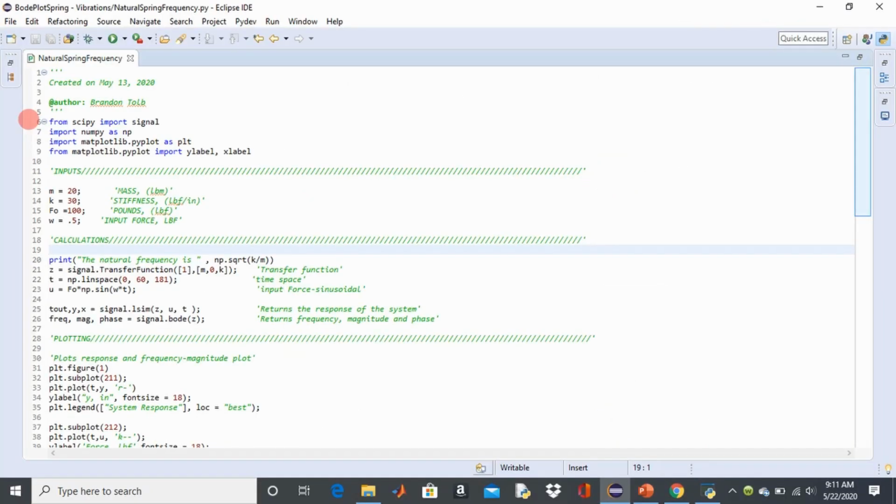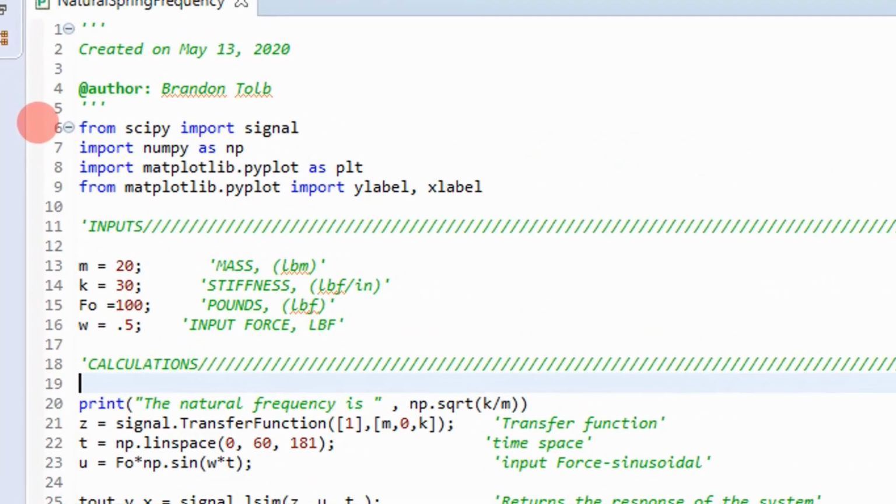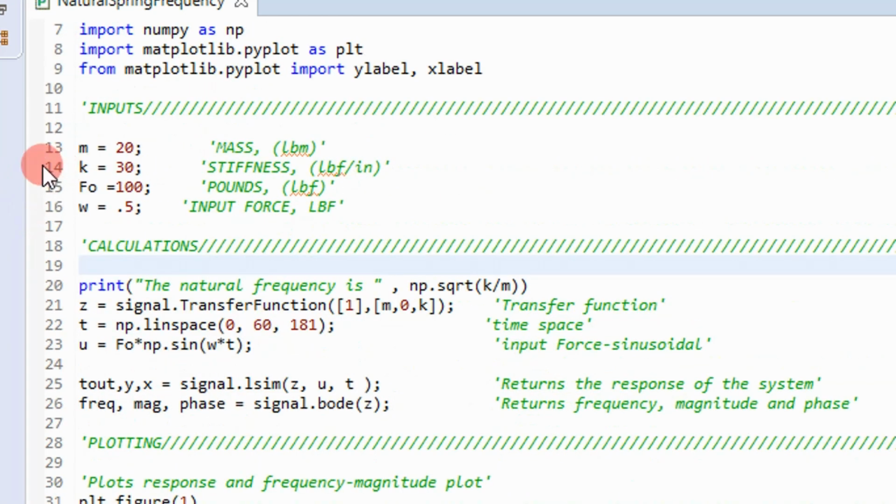So this is the code that simulates our dynamical system and returns the Bode plot. The packages we're using in Python are going to be SciPy, NumPy, and Matplotlib, as shown here. We put our inputs at the top: the mass on the end of our spring, the spring constant, the input forcing function, and then the frequency at which that input forcing function is cycling. The next thing we have is our calculation section where we print the natural frequency.